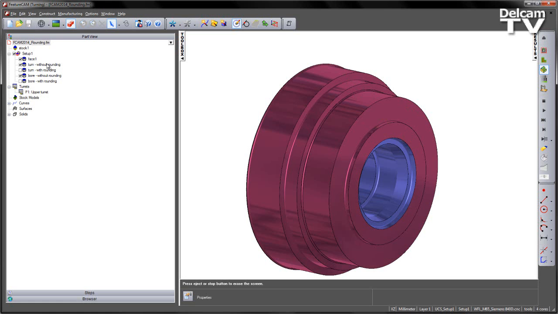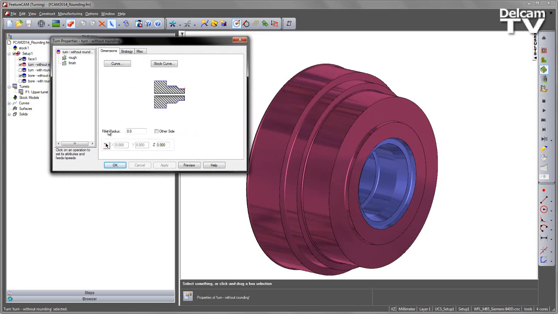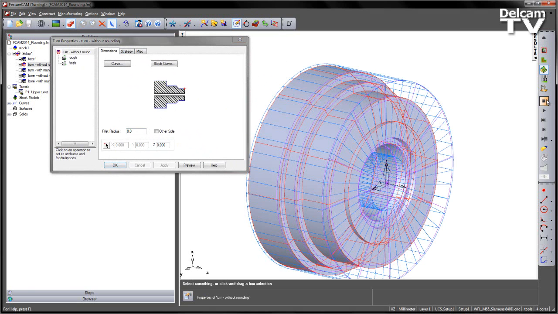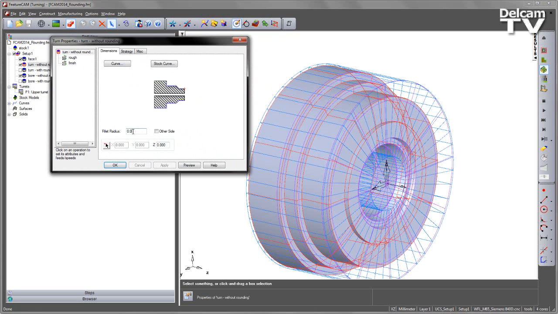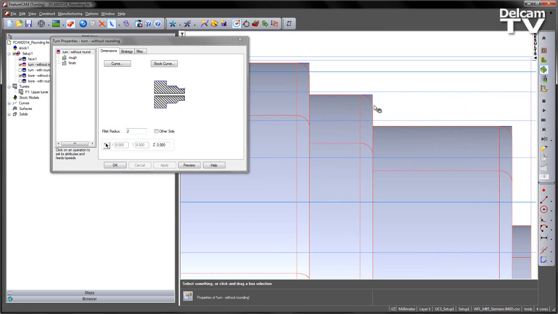To do this, you simply go into the turn feature, and on the Dimensions tab you can see we have a fillet radius option, and we can also indicate which side we wish to cut. I'm going to stop the simulation and enter a value. In this case I'm going to enter something like 2 mm, apply, and if we look at the top of the part, you can see the amount of fillet radius that we've added to the component.